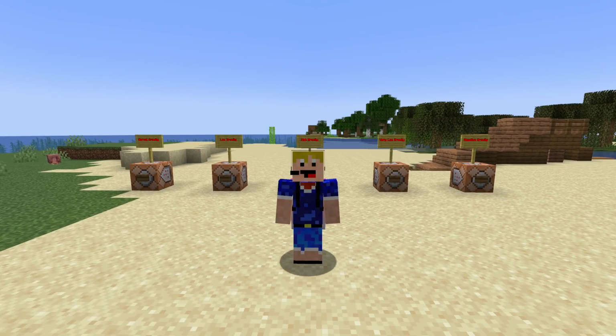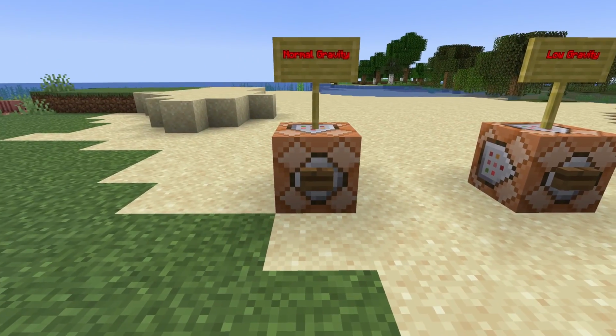And so to change the gravity we use a command that has been introduced in snapshot 24W6A and will be implemented in Minecraft Java edition 1.20.5. So you will be able to use this tutorial if you play in versions 1.20.5 or later. And sadly for now only on Minecraft Java edition and not on Bedrock edition. But let's get started taking a look at normal gravity.